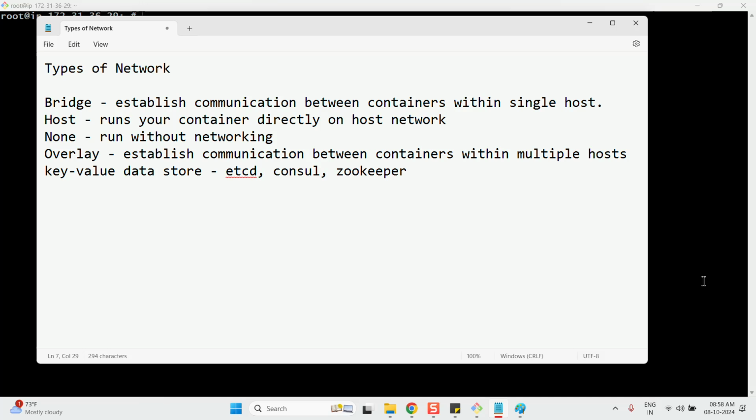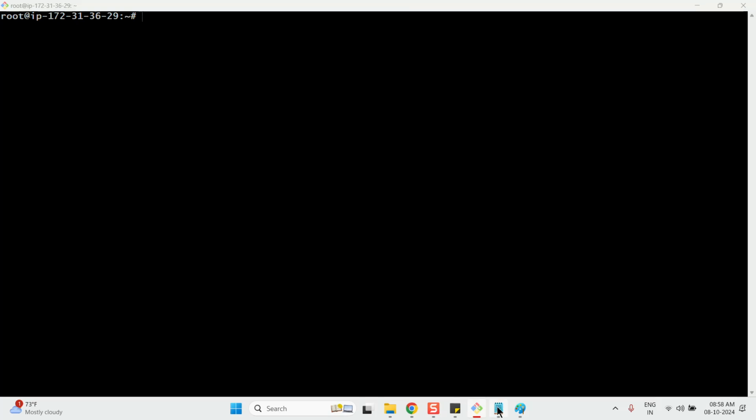So now, let's say server two needs the information about server one, this common point is there, and it will give it. Similarly, if server one requires some info, this common point will provide it. That common point is called the key value data store. You can use any of these. So we have to configure it and use it, and once we set up this thing, then you can create the overlay network.